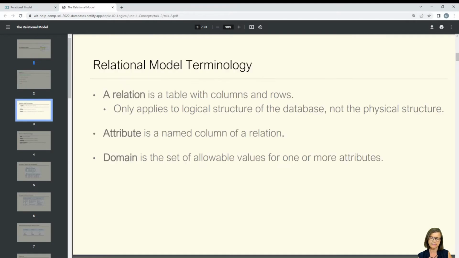So when we're looking at a relation, or the logical structure concerned with a relational model, basically it's a two-dimensional table. All relations are a two-dimensional table made up of rows and columns. The table or the relation has a name like course or student or whatever, and then the columns are the attributes of the relation, and the rows then are the actual records. So a relation is a table with columns and rows. It only applies to the logical structure, not the physical structure.